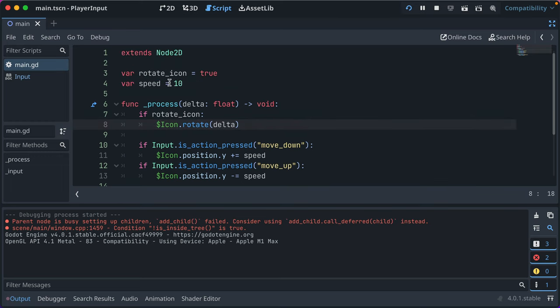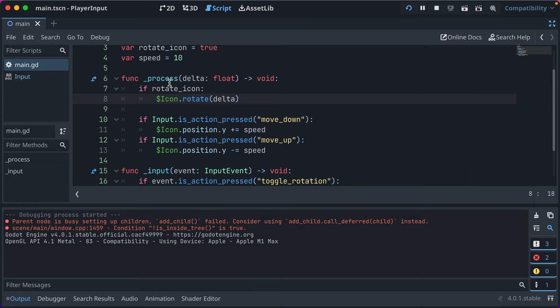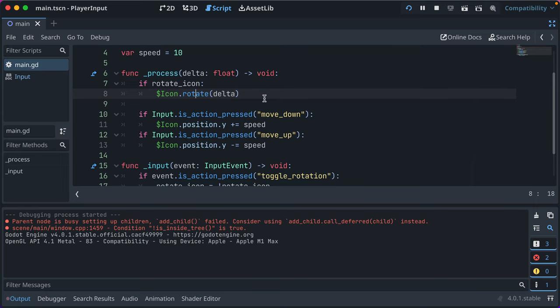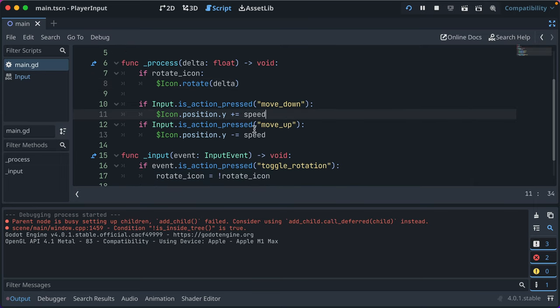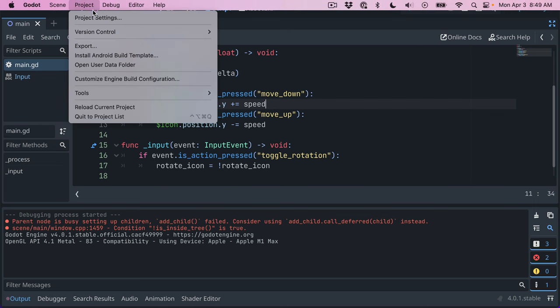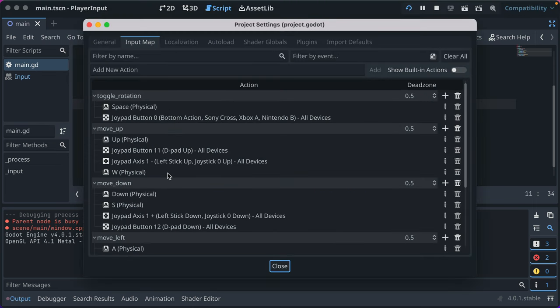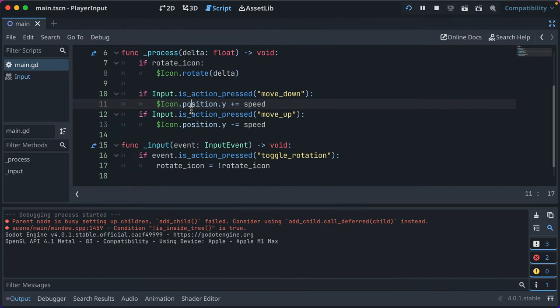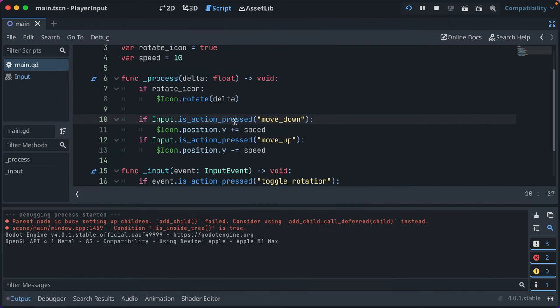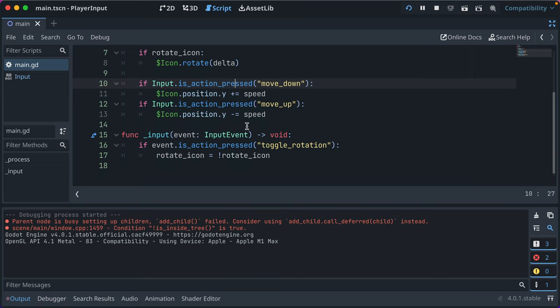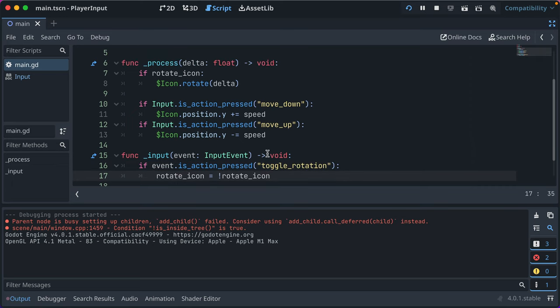Hopefully this helps show the different actions and how to handle player input. In summary, you go to project settings, create your input map, and you can assign different keys. Then in your code, you can check those input actions accordingly and change your game logic as needed. There's also the input callback, which you can use to check events and react accordingly as well.